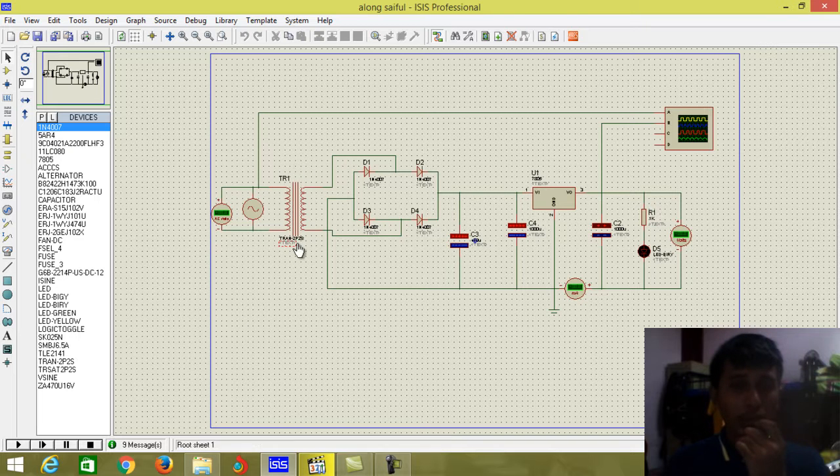So the transformer I use is step down, 12:1, and the diode is 1N4007. I use 4 in the bridge rectifier, and the capacitor values are 470 microfarad and 1000 microfarad for this filter circuit.